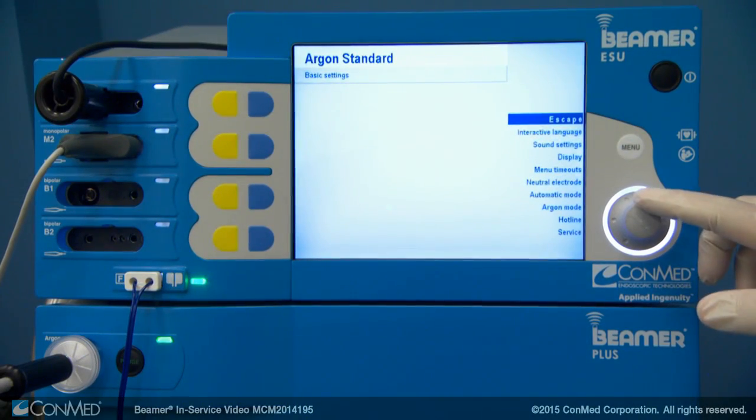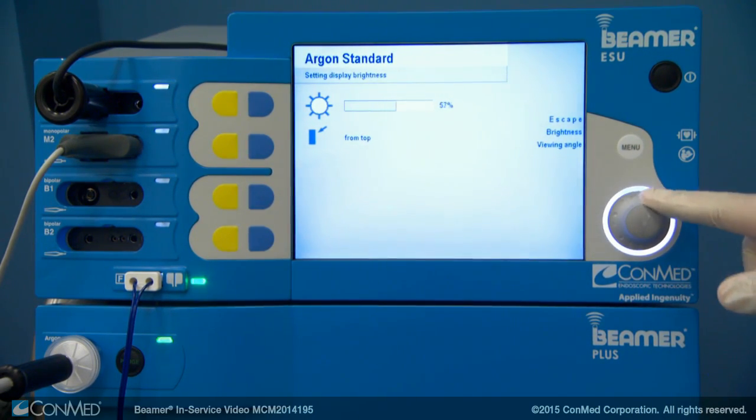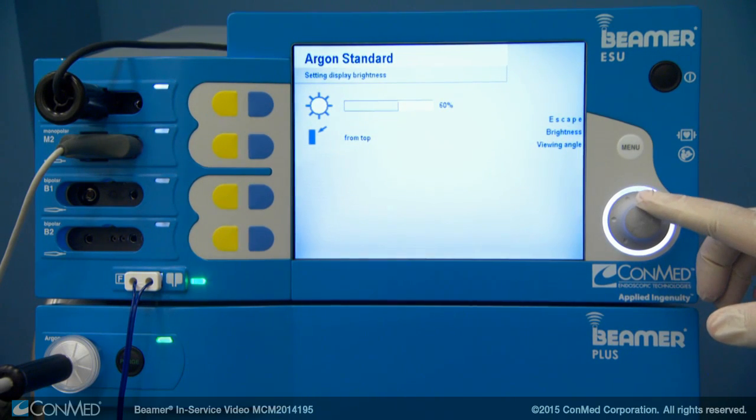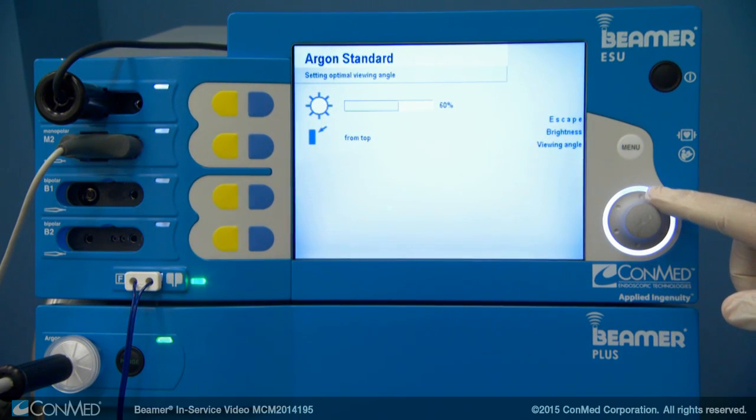The next selection is Display. This allows the brightness of the screen or preferred viewing angle to be adjusted. Brightness can be varied across a range of 35% to 100%. The factory default is 60%. Viewing angle allows the contrast of the display to be adjusted for viewing from below. This is useful if the unit is placed higher up on a boom, but the factory default is from top.